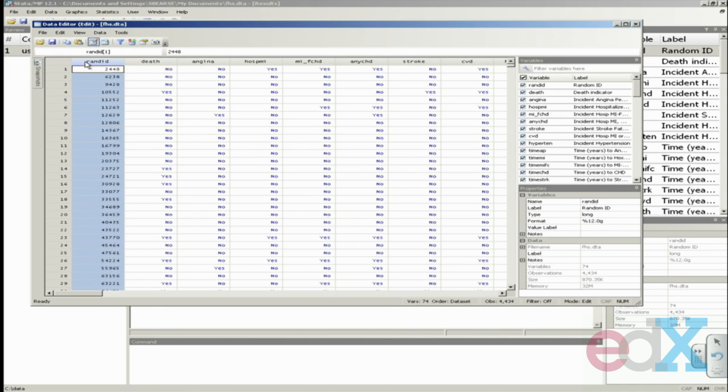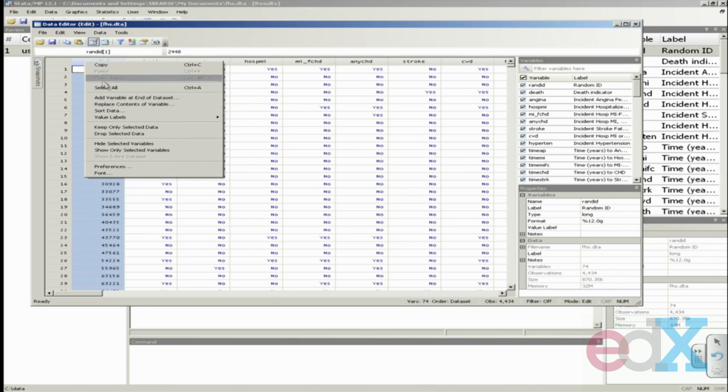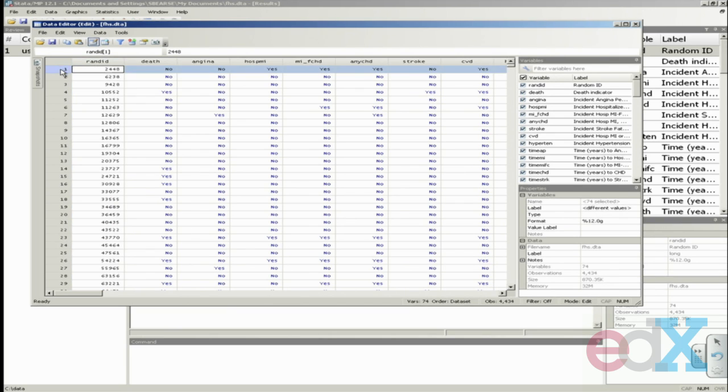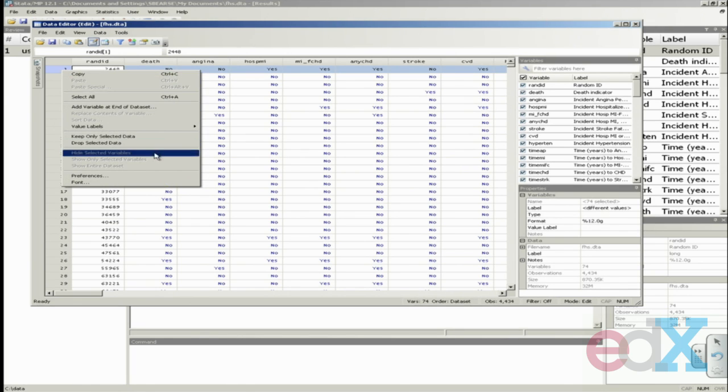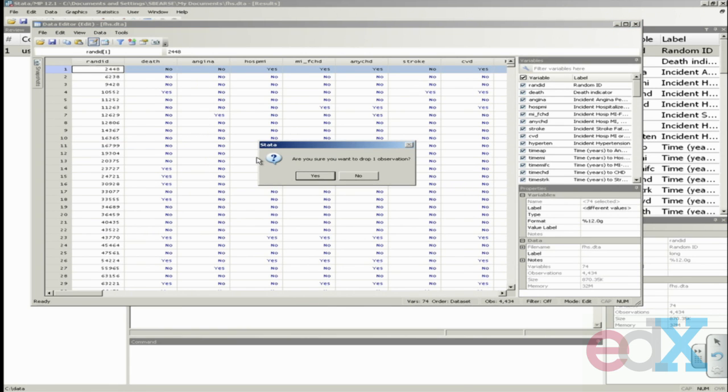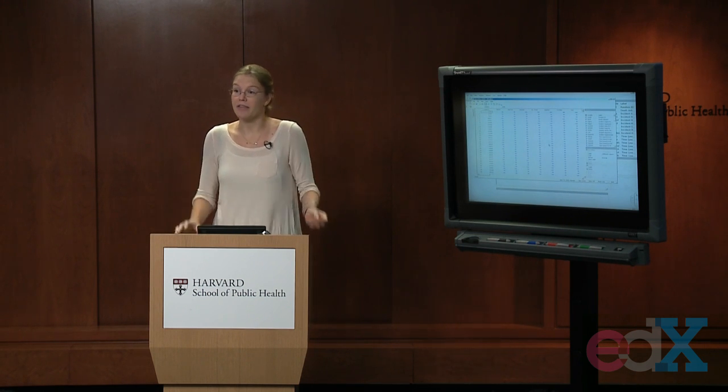If I wanted, I could delete a whole column in my data set by clicking on the variable name, right-clicking, and going to drop selected data. And that would just delete the random ID variable from my data set. If I wanted to delete one observation from my data set, I would click on the observation number, right-click, go down, drop selected data. Do you really want to do that? No. So we've learned how to delete one cell, we can delete a variable, we can delete an observation. In practice, you're going to want to be really careful if you're doing that. Probably don't save over your data. But this is how to manipulate data within the data editor.